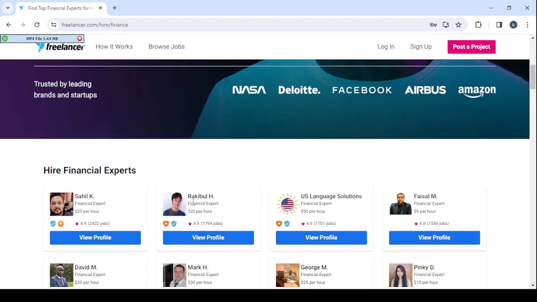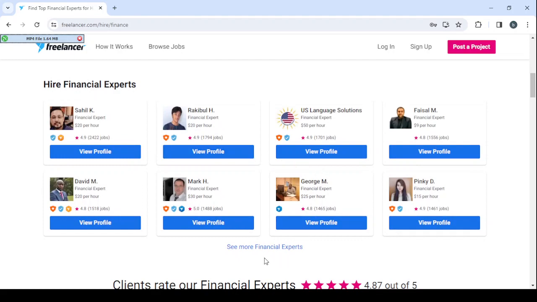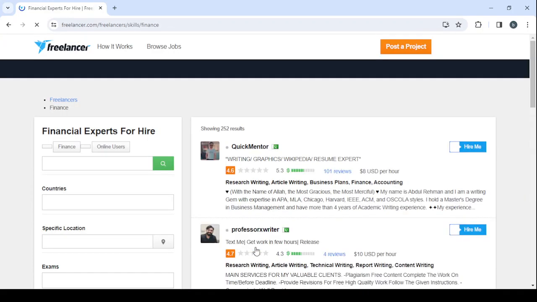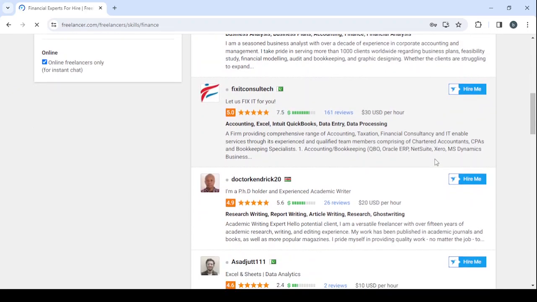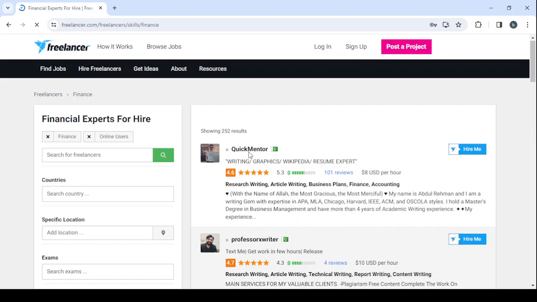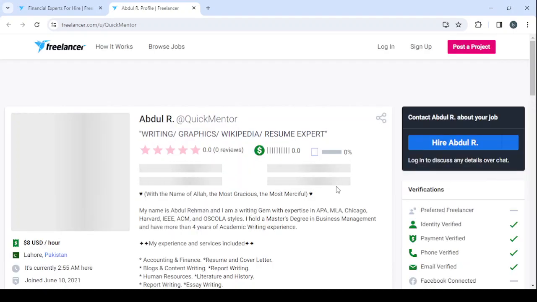And by scrolling down, you'll be able to see all of those freelancers' profiles where they are showcasing their skills. So let's say more financial experts. And here, as you can see, we have a lot of freelancers doing this skill. And if you went to someone's profile, for example, this one, let's wait for it to load first. And here, let's check this one's profile. Give it a few seconds to load. And here in his profile, you will be able to see everything about him.